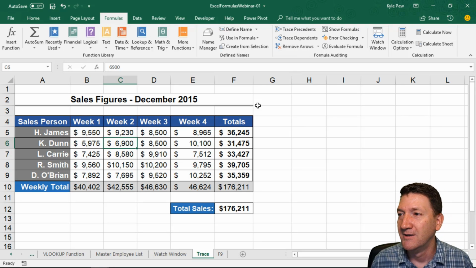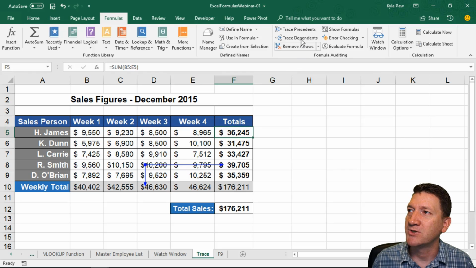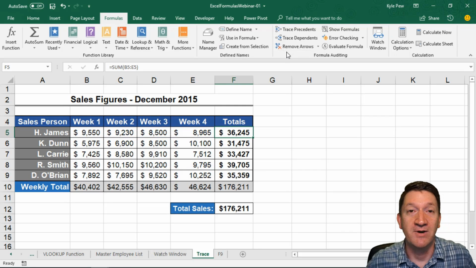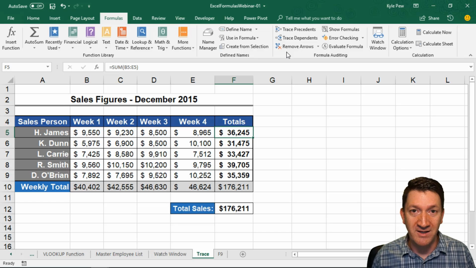Let's try one more. I click into a cell, say this 10,200. I'm going to trace the dependents. So now it's this total and this total. Let's grab this one here, and I'm going to trace the precedents. So these cells here feed into this one. It's that simple, but a very effective, very powerful tool, tracing. Let's go ahead and remove those arrows. So another little tip for you: once again, auditing your worksheets, auditing your formulas.